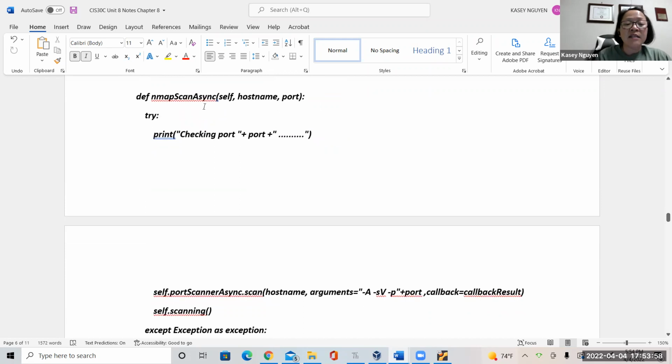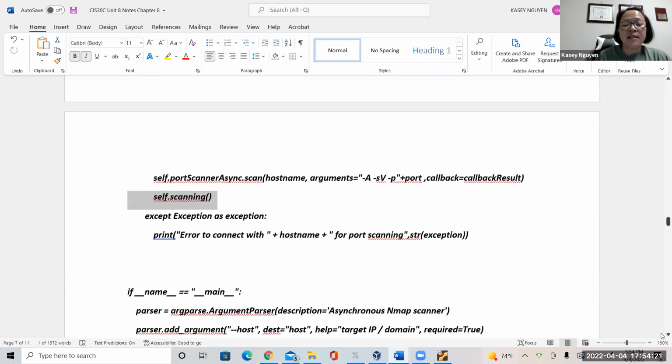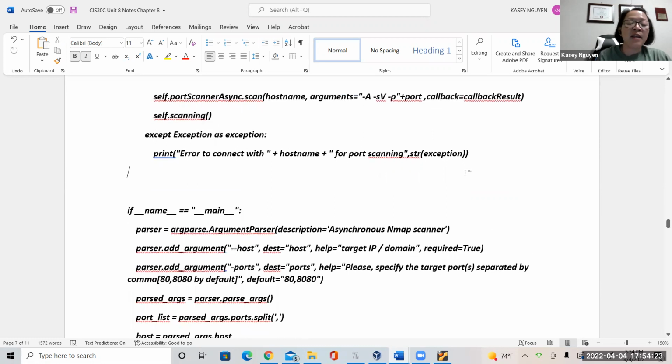And then in the next function, we have the nmap scan async. We would try to scan the port, and then we would do a callback using our callback result function or method. Then we call on the scanning method that we defined in the prior section. In the exception, we're just going to handle the error if it's not reachable.